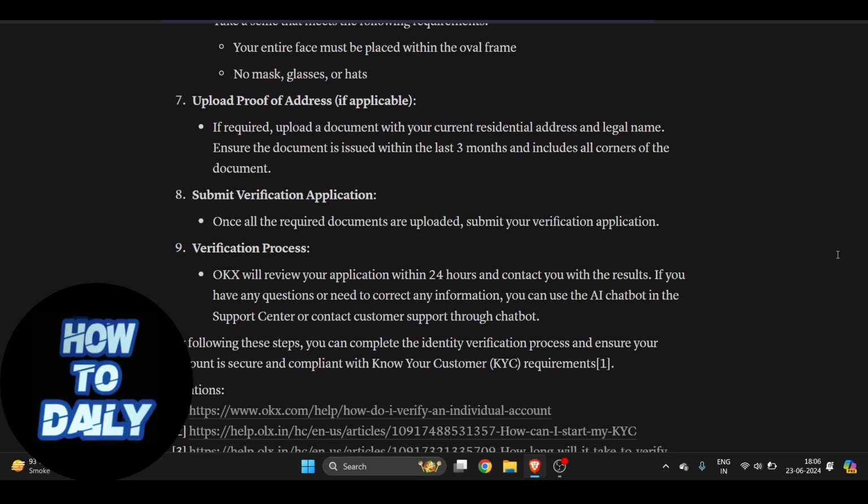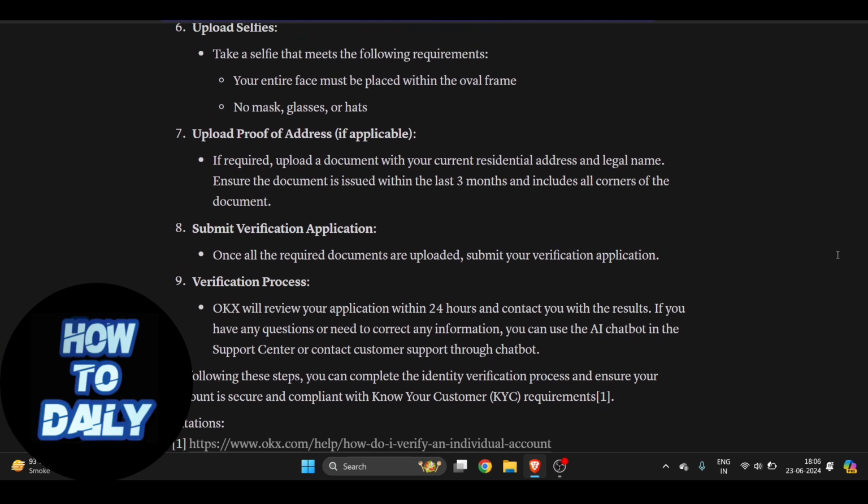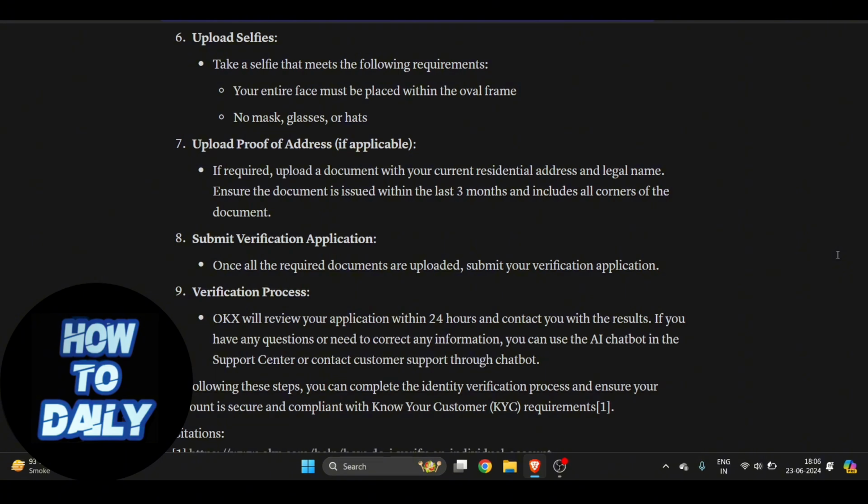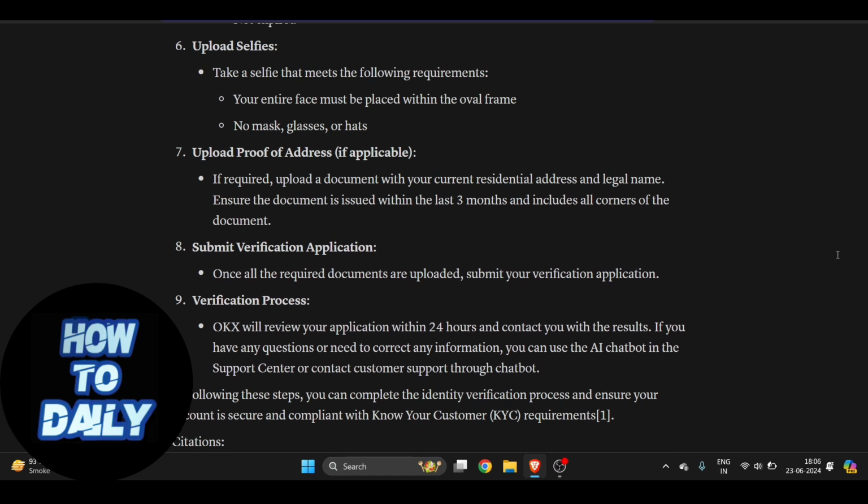Once all the required documents are uploaded, submit your verification application. OKX will review your application within 24 hours and contact you with the results. If you have any questions or need to correct any information, you can use the AI chatbot or support center and they will help you with it.